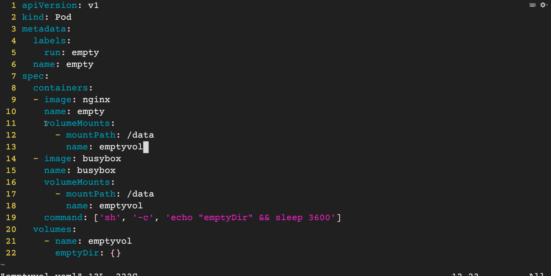So this is the syntax definition which we need to create under the containers: volumeMounts, followed by the path where this volume will be mounted and the name for this volume mount. The name under the volumeMounts and the name under the volumes should be the same. Let's create a pod from this file.